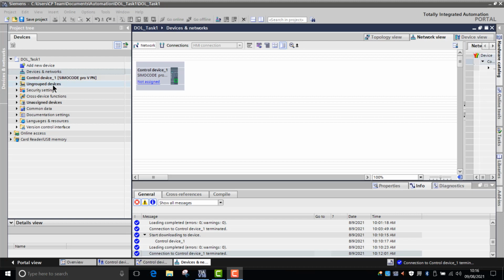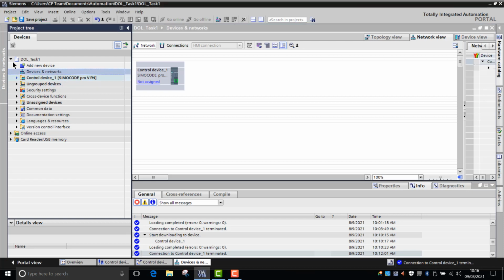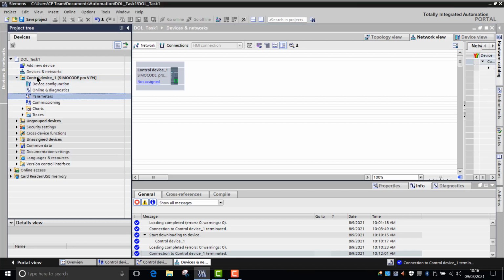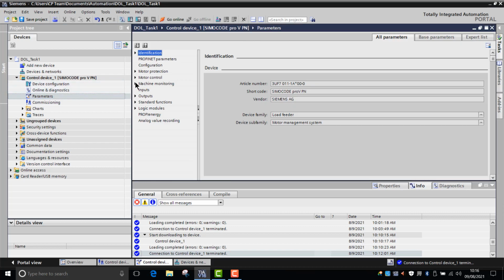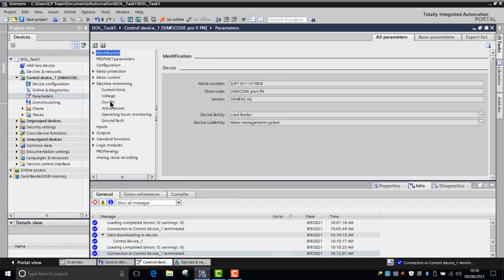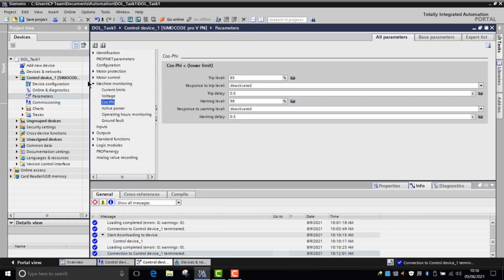So if you go into the control station, which is here, and drop that down and go into the parameters, it's actually under machine monitoring capabilities. We can drop that menu down further and we can then go into COSFI, which is the power factor. And in here we can set a bit like how we could set the current limits, but except this is specifically for a lower limit. You can set percentages. So you have a trip level and how it reacts to that trip level.